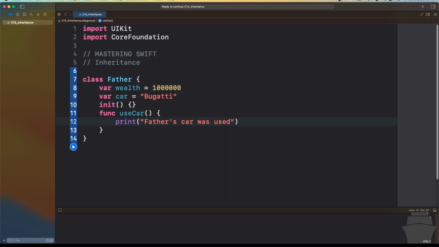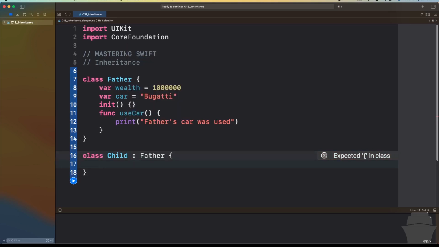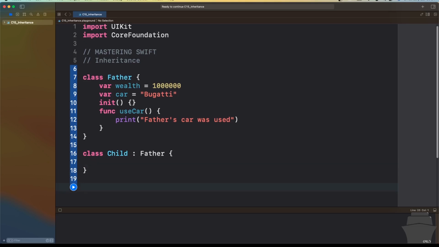Now, I want to create another class that will be derived from our father class. Let's name it child class. Class child. To derive from the father class, we must add a colon at the end of the child name and then call the parent class, which is father. At first, I wanted to leave the child class empty, so we'll see what we can do with it. Let's create an instance of the child class. Here at the bottom, let's say var mySon is equal to Child.